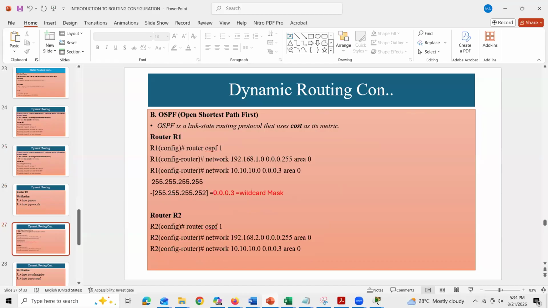Then when you go to router 2, you advertise all the networks of the IP addresses that are there.